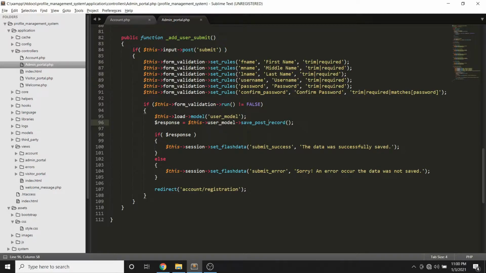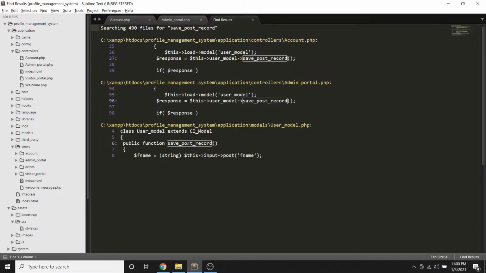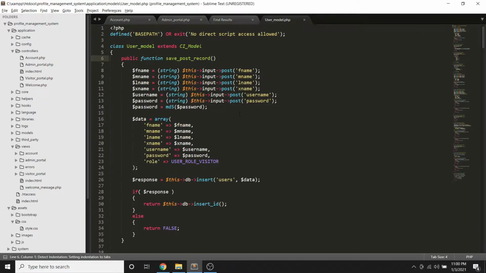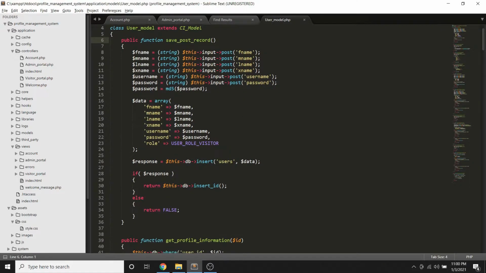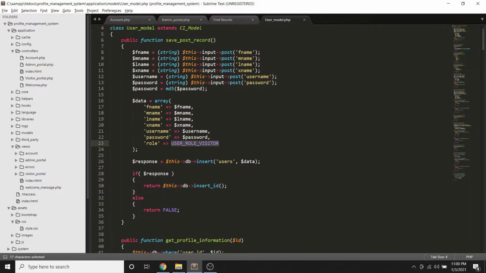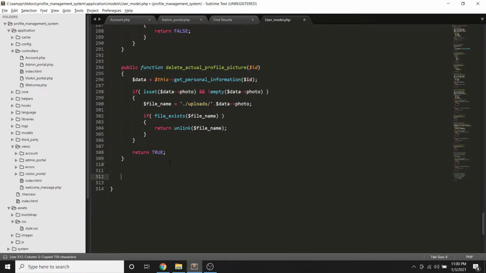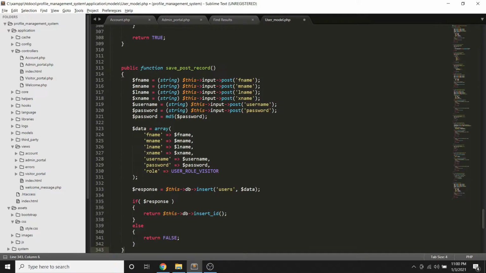Then, we try to call this one. Let's try to find where it is. Okay, ito yung code sa ating users model. So, dito user, kasi user yung sinisave niya. So, I guess, let's try to create na lang different post. So, save post record admin just to have a unique name. Then, ito yung tatawagin natin dito.